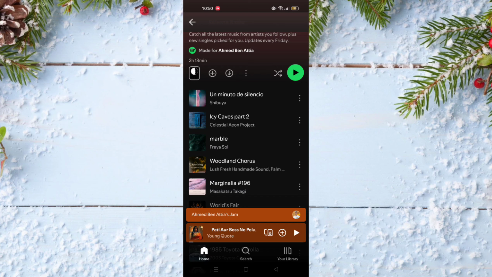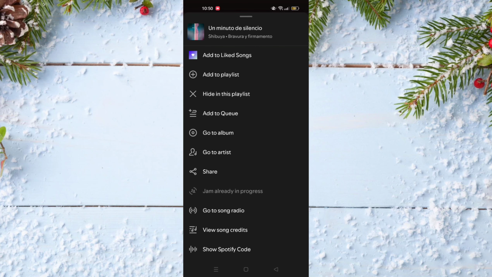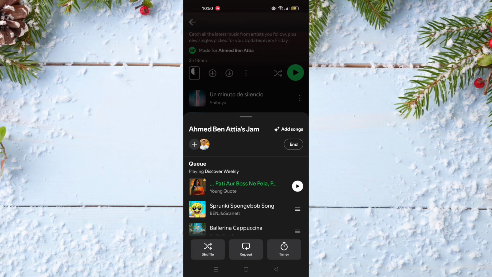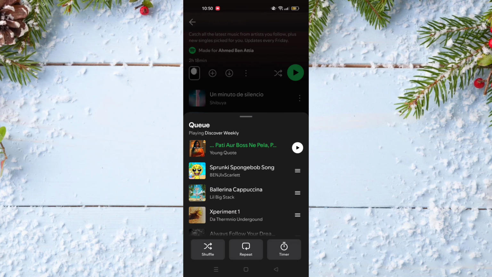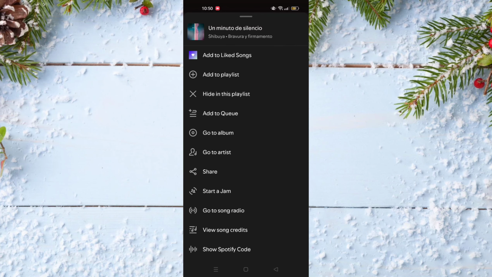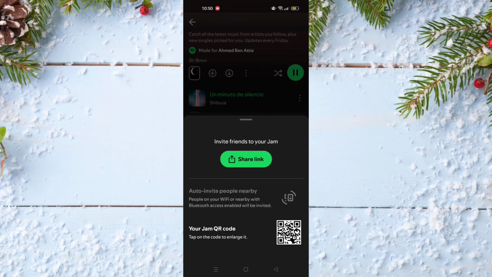You just need to click on the three dots near any song, and after that you have to click on that option, Jam. For me, it's Jam already in process, so let me end it. So you need to click on that option, start a Jam, and as you can see here, you will have an option called share a link or QR code. You can share whichever of them you want.